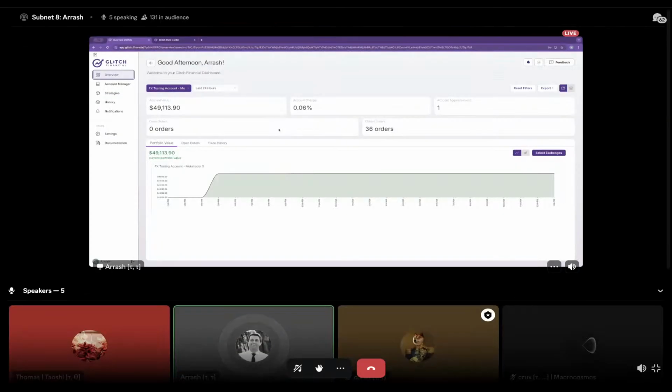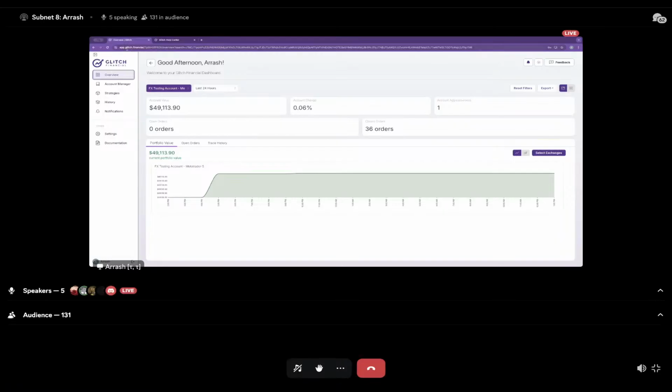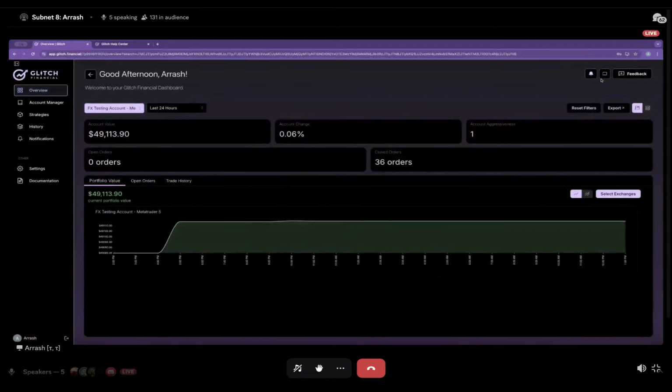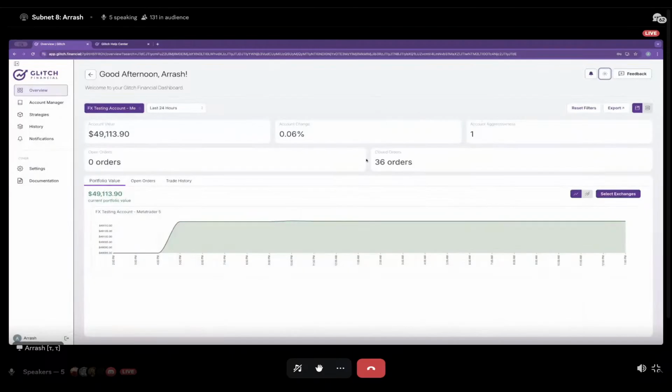All of this is live. This is in production. You can see app.glitch.financial. This is prod. Now on the dashboard side, notifications are in the top right corner. You can go to dark mode or light mode, nice and friendly on the UI side if people don't like light mode. I prefer light mode. Here you can see the time windows of data. I'm just looking at the last 24 hours. This is one of our testing accounts.